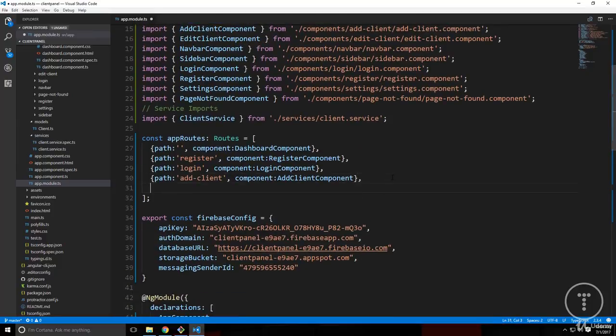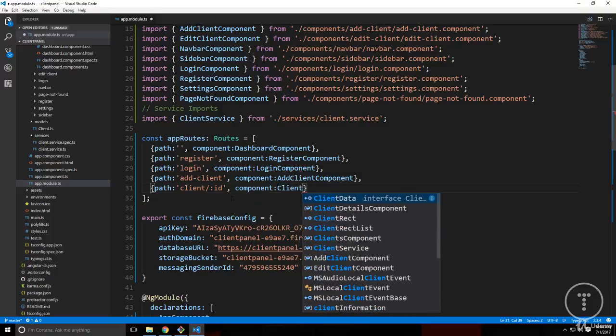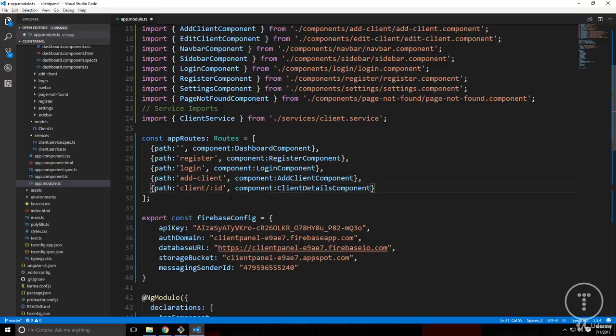So let's put a comma here, and we're going to add a path. And this path is going to be client slash and then :id, because this is basically a placeholder. This is the ID parameter. Whatever client we want to view, the ID should go in here in the URL. All right, and then we're going to link it to the client details component.